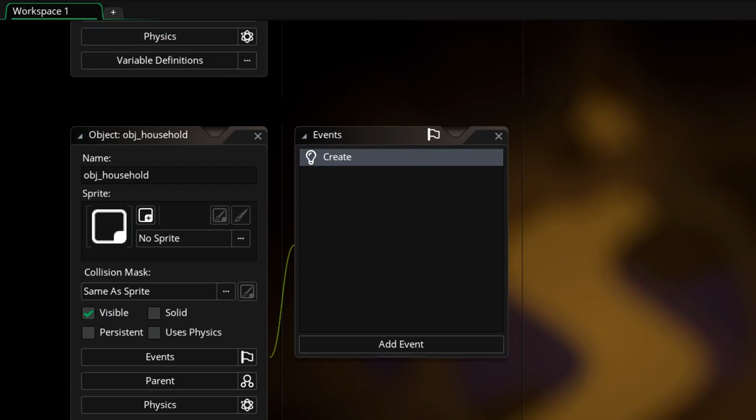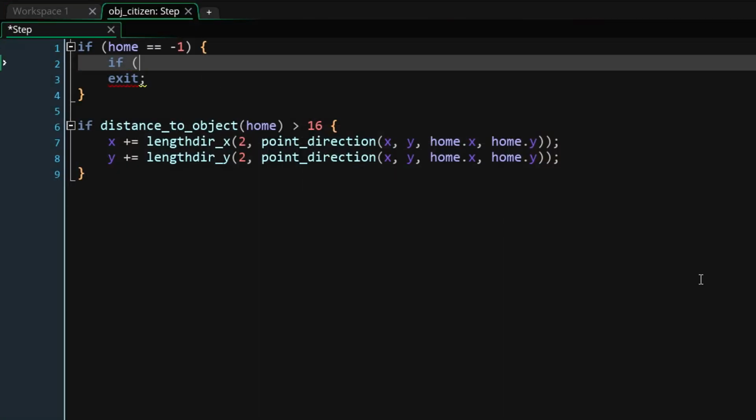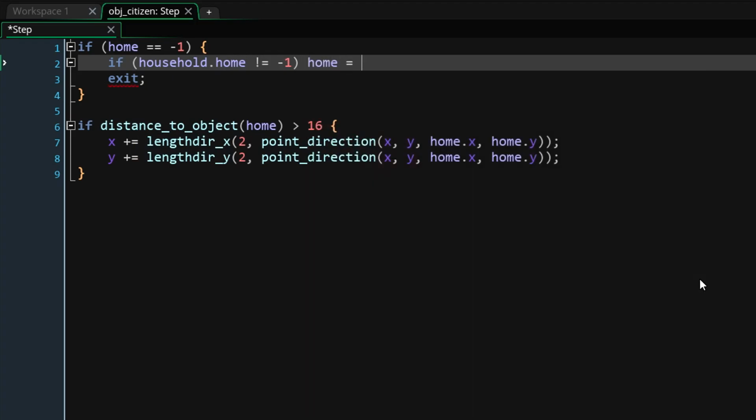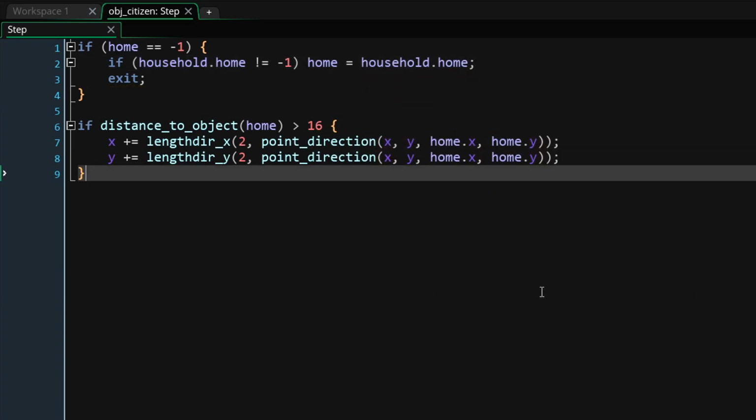But okay, let's try to go back in here again. If household.home is not equal to this, then set home equal to household.home. So it updates itself. Okay, let's try and see. I have a feeling that this should work, but it's really difficult to say.